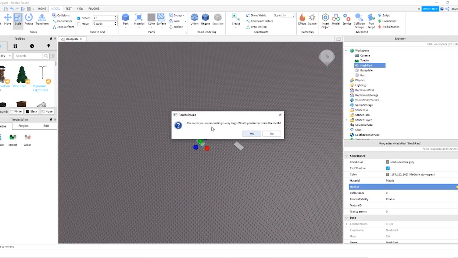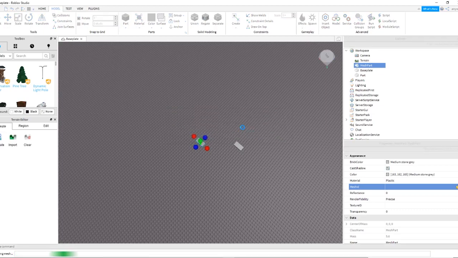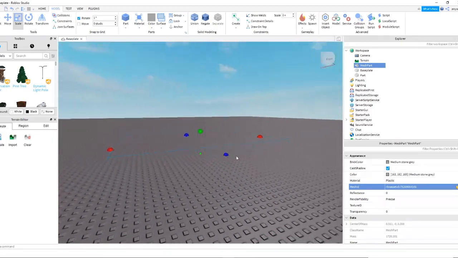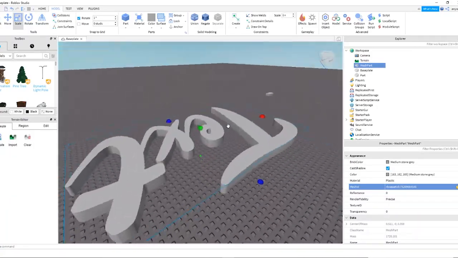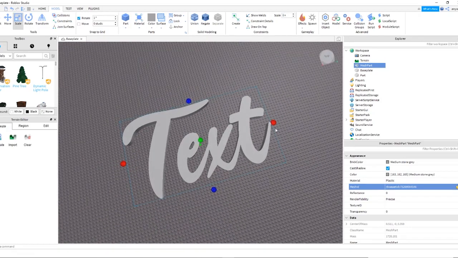Okay, so then it will show this message: the mesh you are importing is very large, would you like to resize the mesh? Here you can choose yes or no. I don't really care, I usually do whatever I want, so I don't see any difference between them. Feel free to do whatever you like. And then you have the text right here in your workspace.